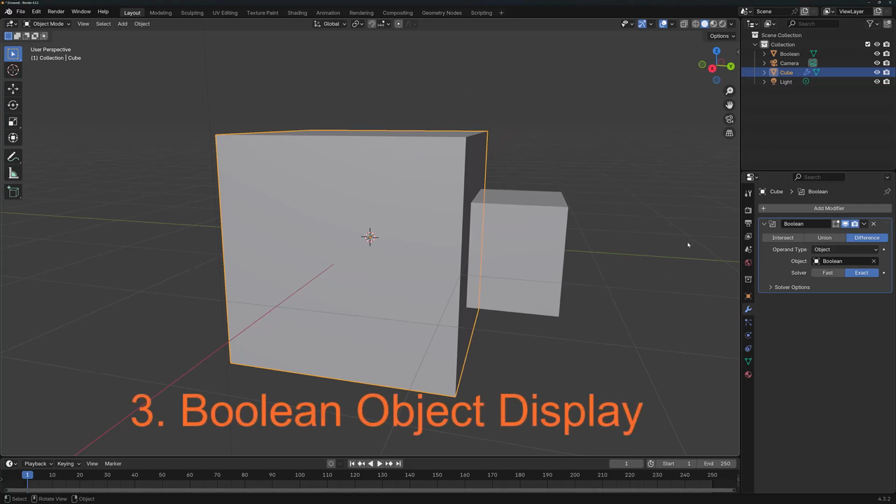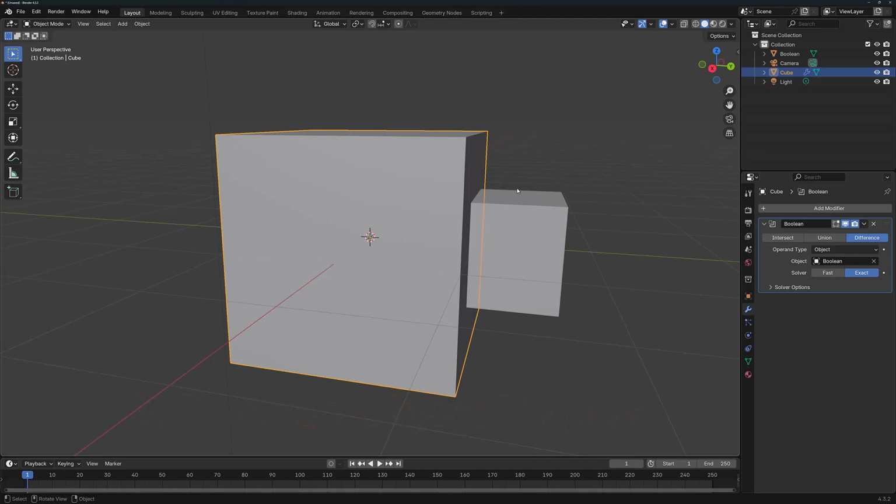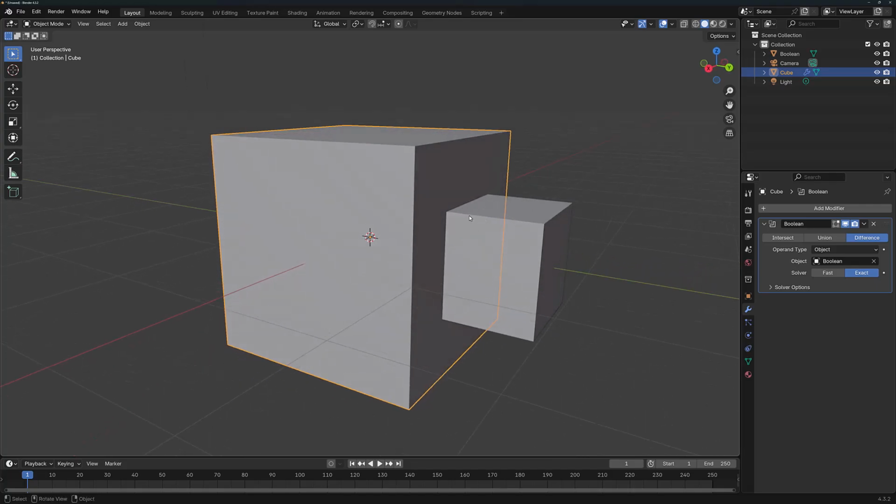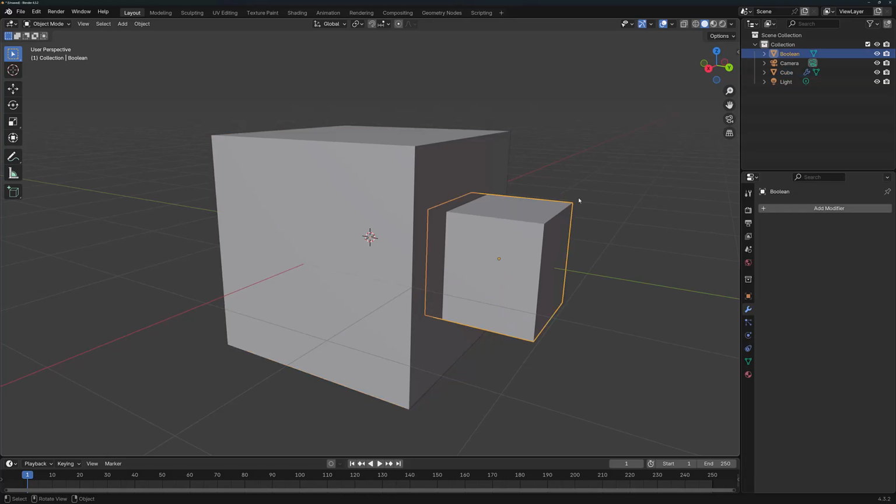Regardless of the method used for your Boolean, one of the key issues of using this modifier is in fact the display of the Boolean target itself. Currently, it's preventing us from seeing the effect of the Boolean modifier. To fix this, we're going to change the display of the Boolean object.